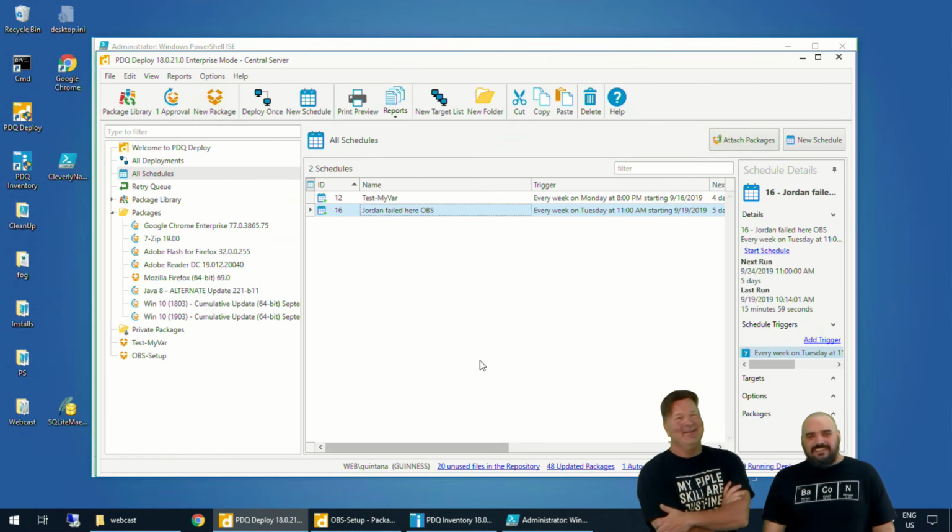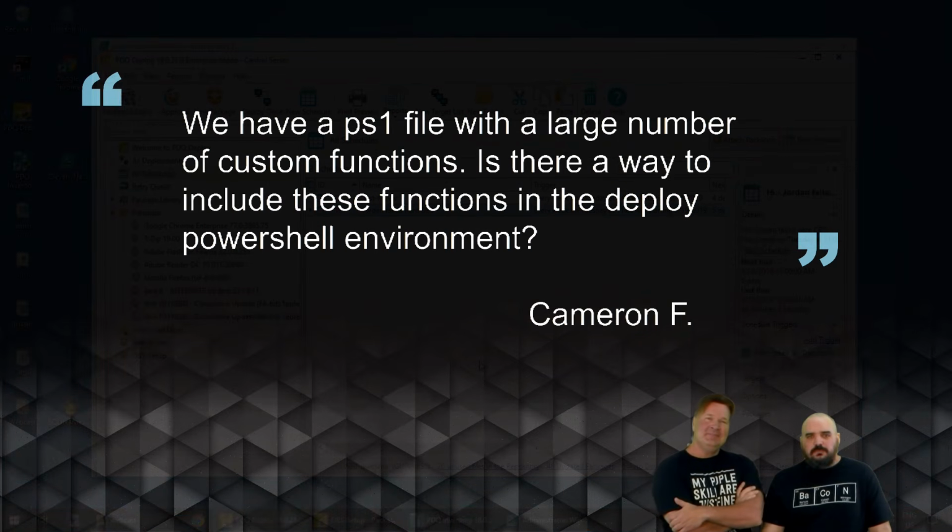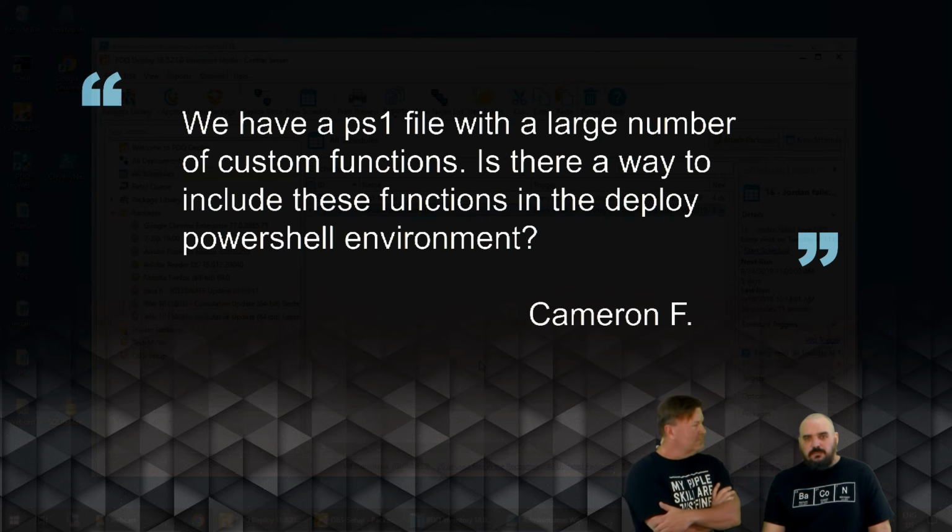Absolutely, yeah. So we got one more question. Dear Lex and Jordan, we have a PS1 file with a large number of custom functions. Is there a way to include these functions in the Deploy PowerShell environment? Thanks, Cameron F. In the Deploy PowerShell, I mean, you can, if you put those functions out on a share, you can within the script call those functions from there based on the share. You just have to make sure everyone has access to that share.